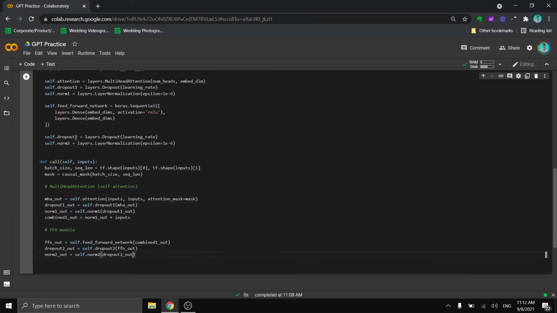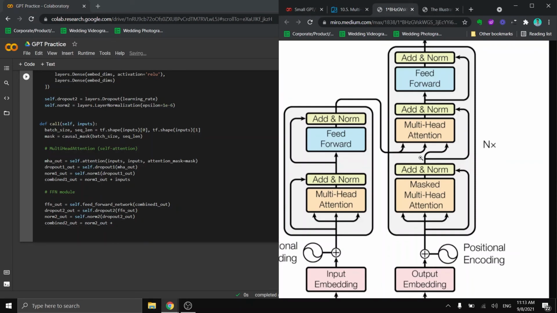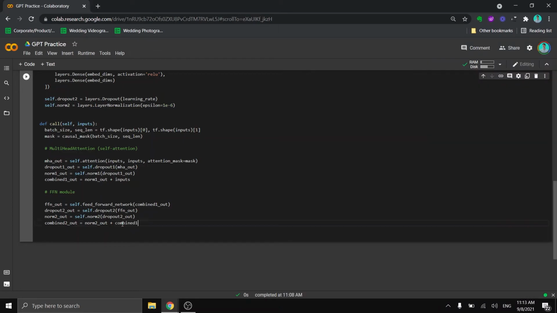I wonder if I could just combine these two. No, I couldn't combine them. And then, I'm going to combine 2 out, and that's going to equal the output of norm 2 out. And we're going to add on the output of combined 1 out. And that's because we have this kind of connection here as well. We have, I believe it's called residual connections, now I'm thinking about it, between the output of add and norm and the input of this add and norm as well. So we're going to add these two together, and then whatever combined 2 out is, we're just going to return it.